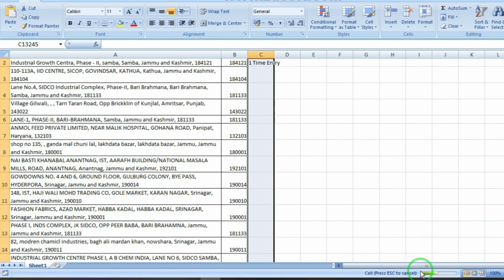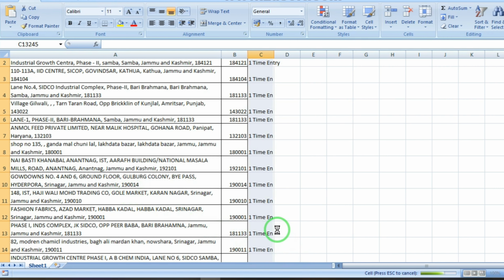It will take a few seconds to complete, because this is a very big table. It is 13,000 something rows, so it may take some time to give you the result, like 1 minute or so. So we will wait for that.